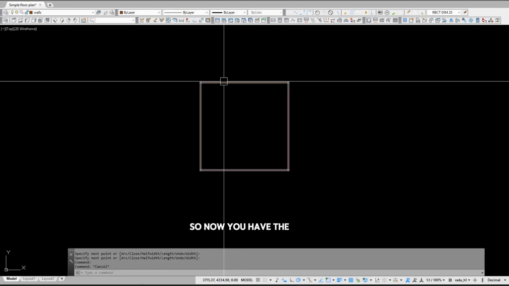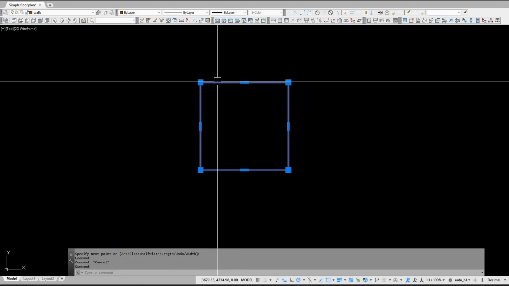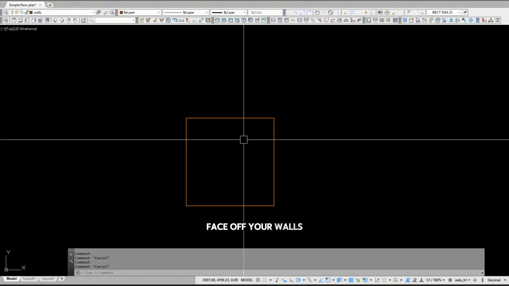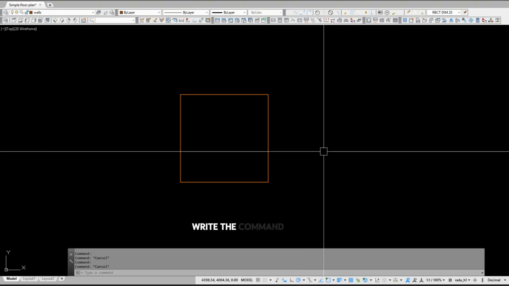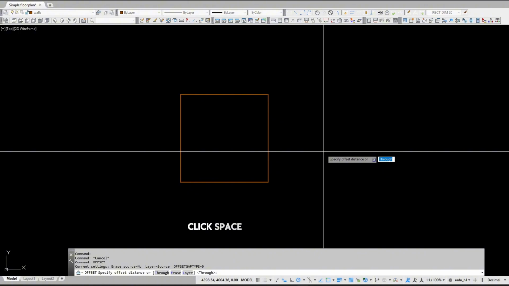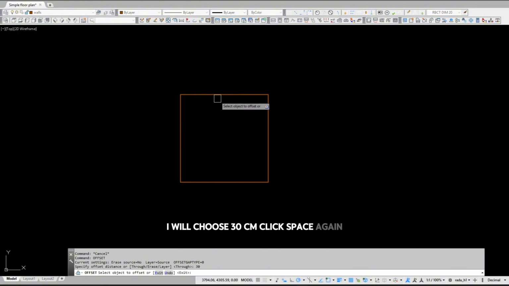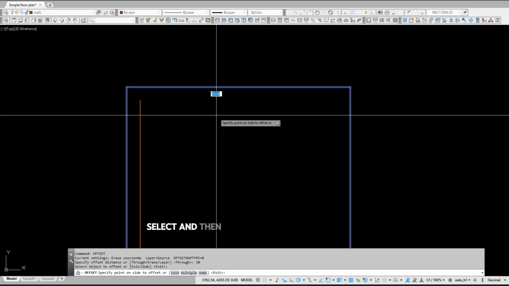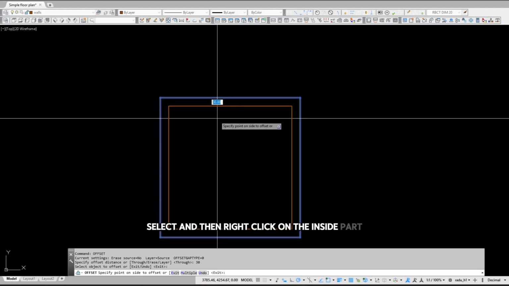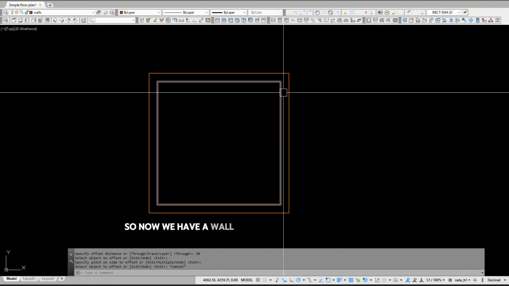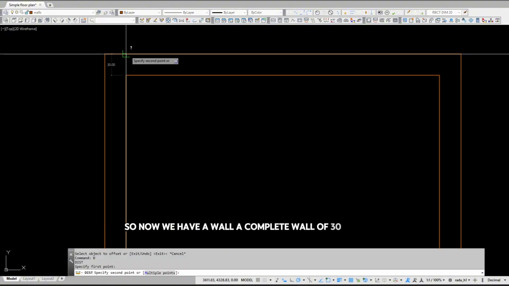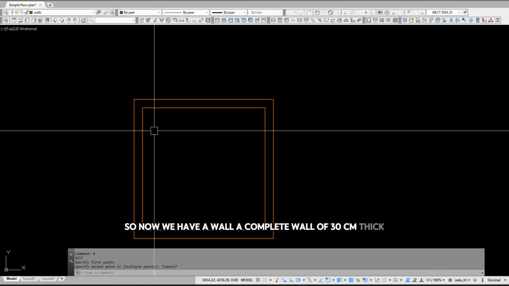So now you have the outer face of your walls. In order to draw the thickness of your walls, write the command offset, click space, specify a distance. I will choose 30 centimeters, click space again, select, and then right click on the inside part. So now we have a complete wall, 30 centimeters thick.